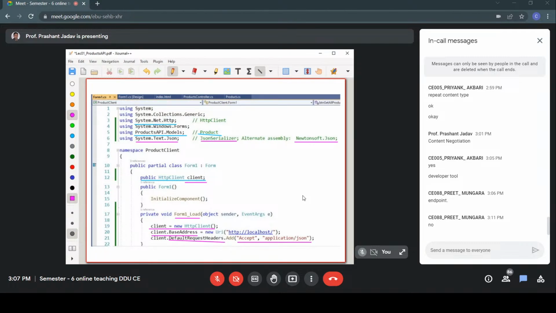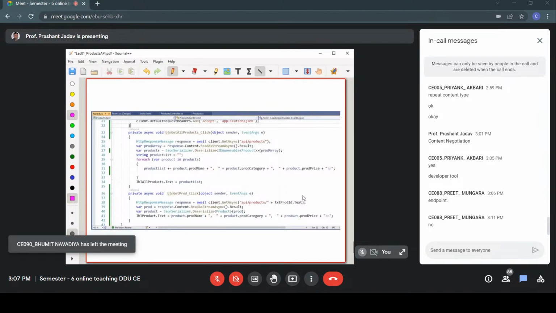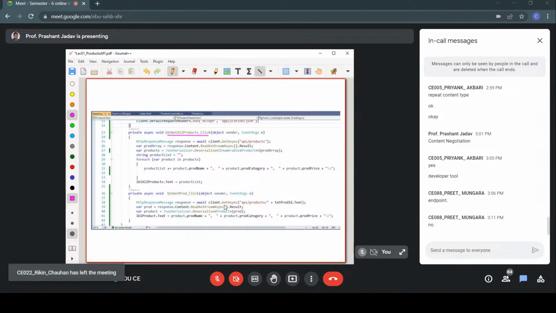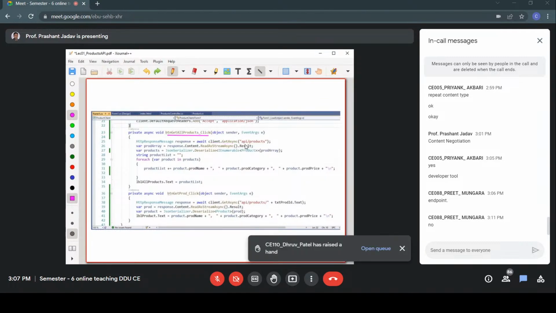Okay, fine. Now there are two buttons, so there are two button click event handlers. First we'll discuss getting the all products list. Using the client, we are issuing this get async request. The argument to this method is API/products.